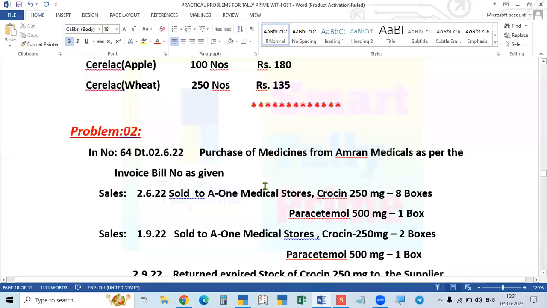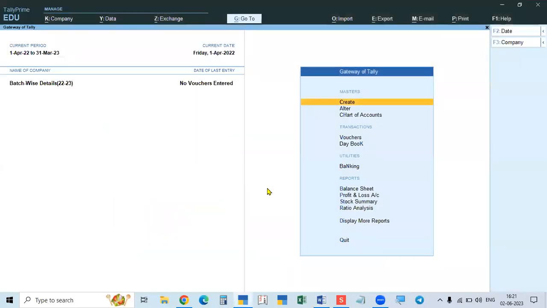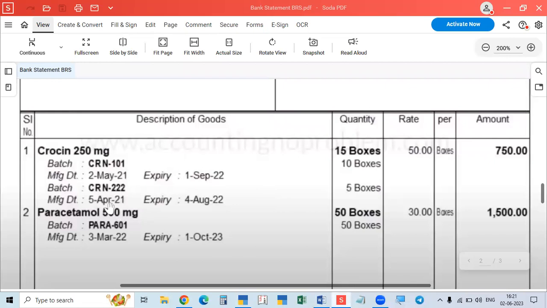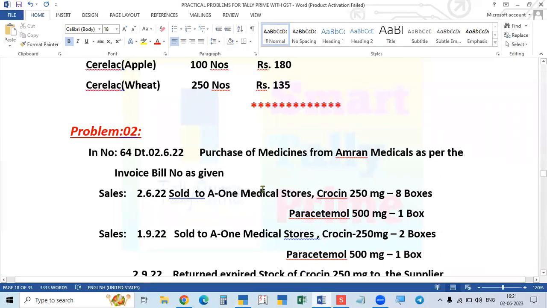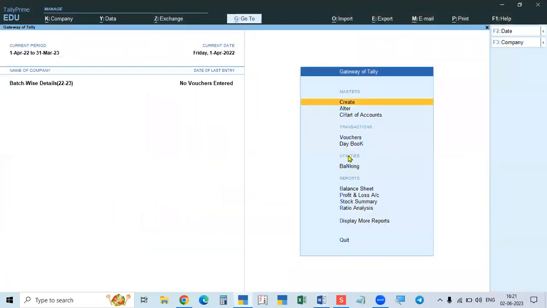For entering this, you have to create the ledgers. First of all, the problem is purchased goods. So we have to create the purchase account, sales account, party account, and then the tax account. We have to create all these ledgers.